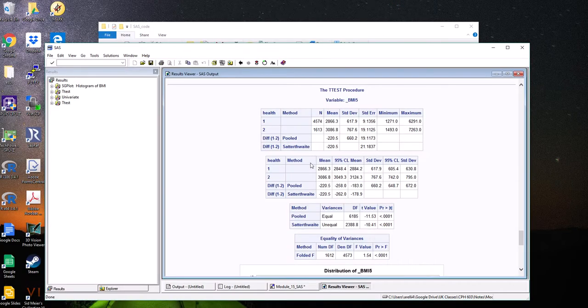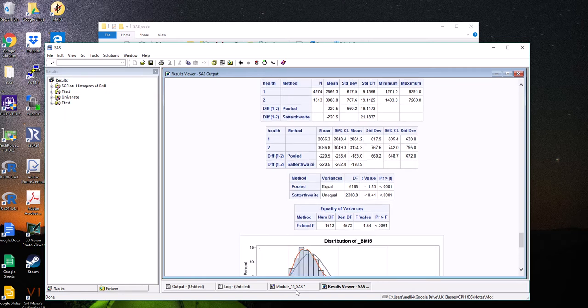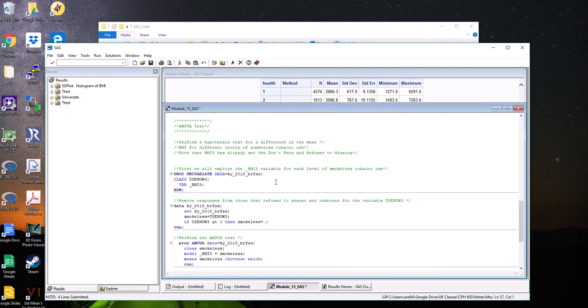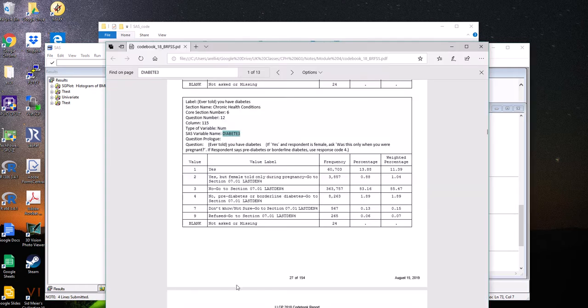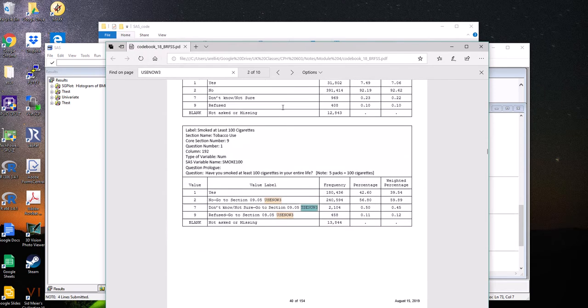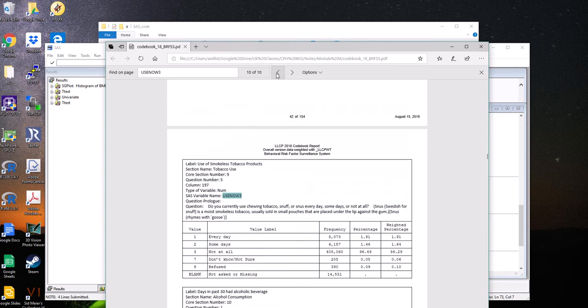So again, let's go to our SAS code. All right, so the very first thing we want to do is look at that variable smokeless tobacco to see what's going on with that variable. And to do that, I'm going to go and look at the code book. So here's our code book. So let's go and look at the smokeless tobacco. So here is this variable.